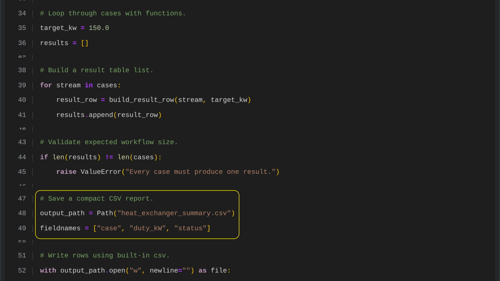The setup creates a CSV output file for the heat exchanger summary using a cross-platform path handling tool. It also defines the column headers for the file: the case, the duty in kilowatts, and the status. These fields organize each heat exchanger result into a clear, readable row.